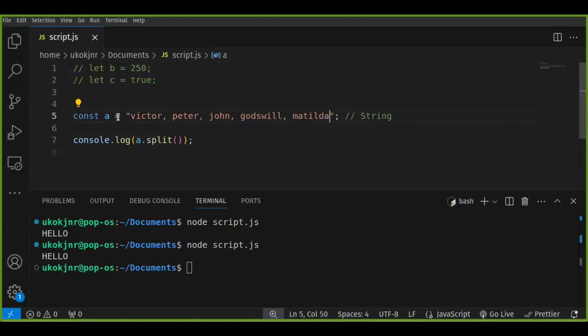Now this is a string, but then you want to convert it to an array of names, an array of strings that contains the name of each person, right? How would you want to do that? You would use split, right? But then you would say you want to split the name, but then you want to split by a separator. So now look, what is the common character that separates Victor from Peter?